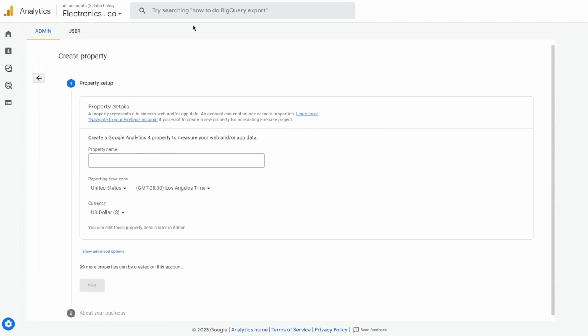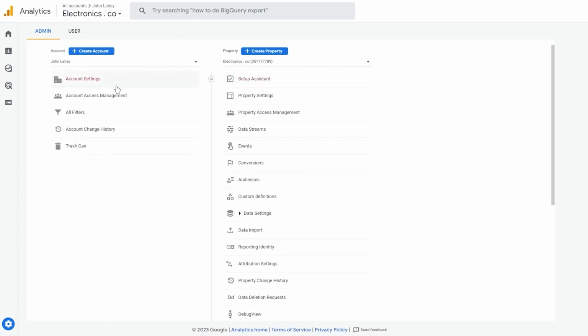So first of all, in the admin settings, we can see that this is the property section, and over here we can create ourselves a new property. So a new property is basically a property which represents a business's web or app data. An account can contain one or more properties. Basically, if you want to add more data streams, you're going to have to create more properties just to obviously make things easier for yourself.